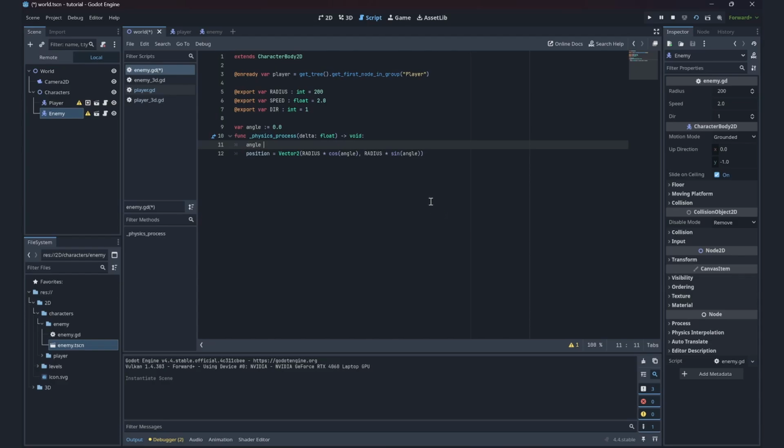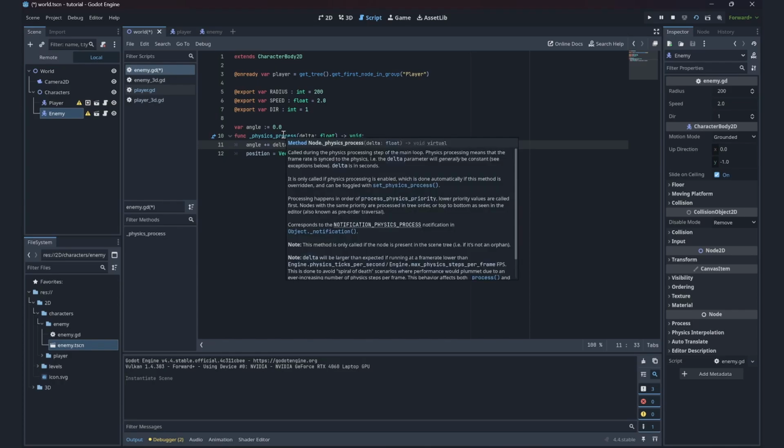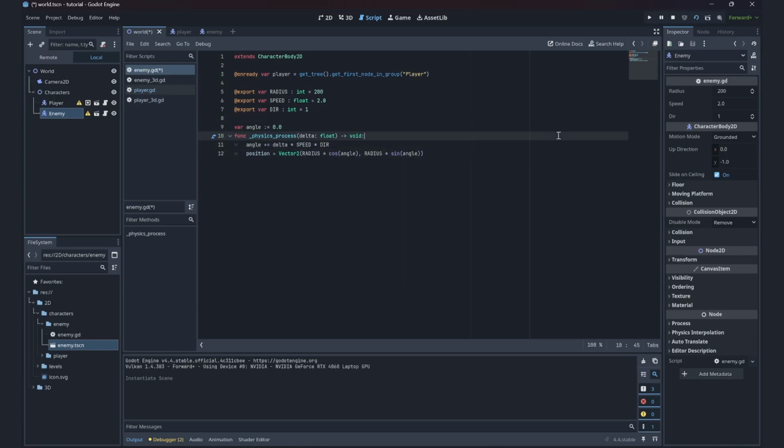So all we're going to do is add it with delta so that it keeps increasing every frame. And this is where the speed variable comes in, and the direction. So the speed is just how fast the angle increases and the direction is just plus or minus. That's fine. And this should be it.